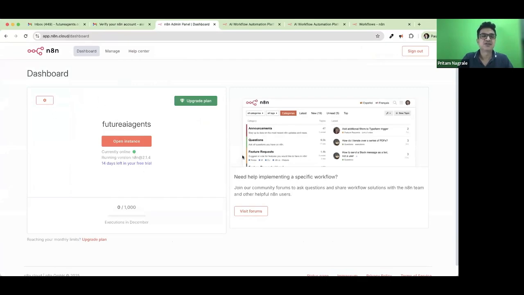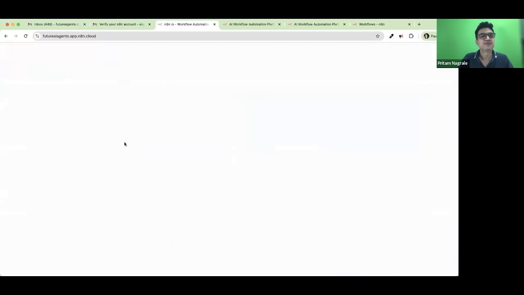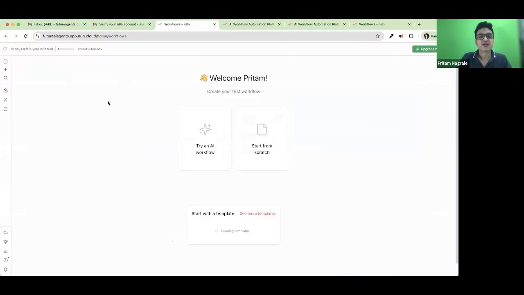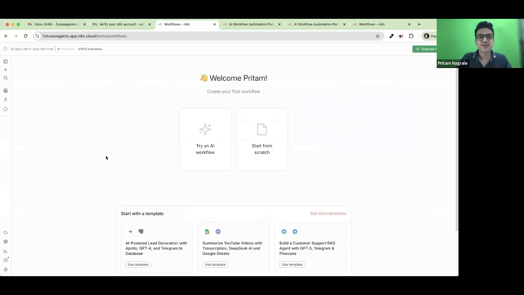And whenever you see such a screen in your dashboard, you have to click on this open instance so that you can start creating your automation. And this is the same screen. Now here you can see there are two options: try an AI workflow and start from scratch.